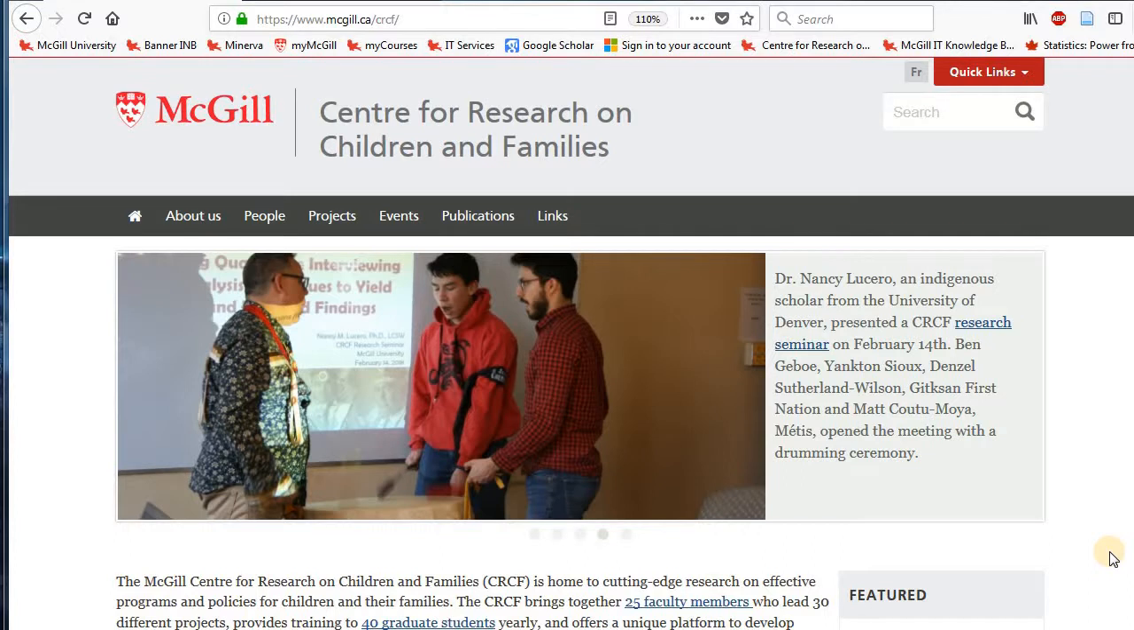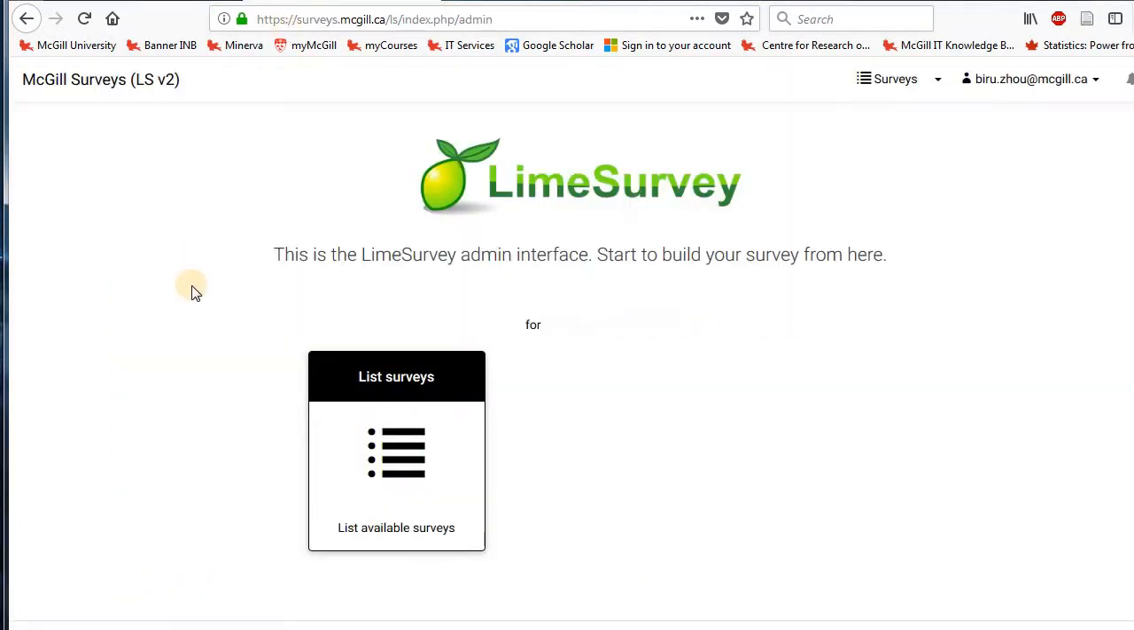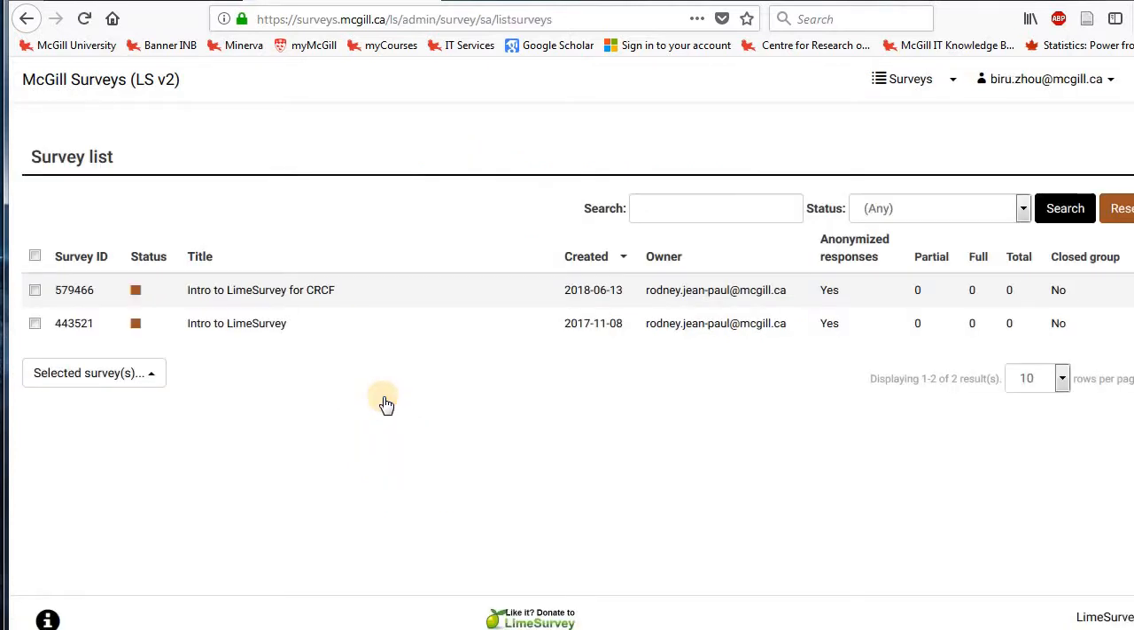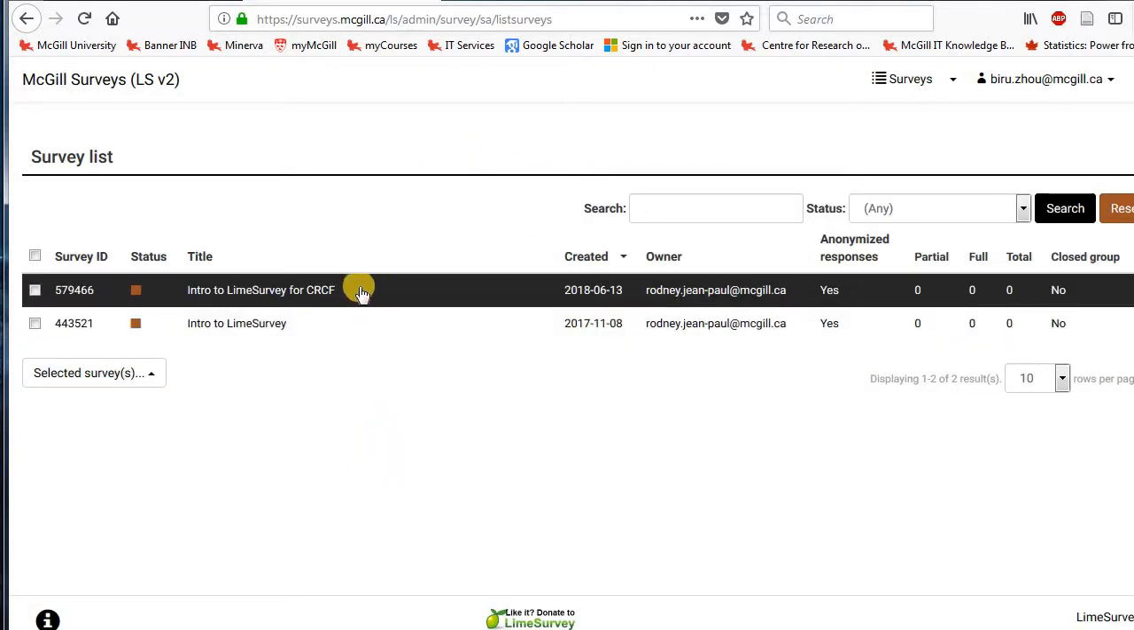And of course, first of all, you need to log into LimeSurvey using your email address. So once you're in, just click List Surveys, which will bring you to all the available surveys. Because last time we started working on Intro to LimeSurvey for CRCF members, today we'll continue to work on this survey. So I'm just going to click this survey right here.